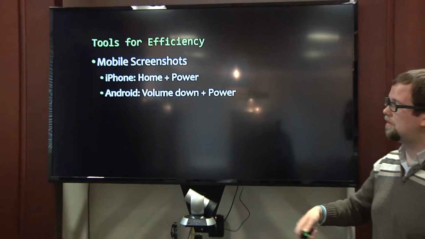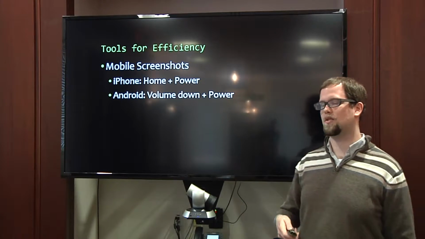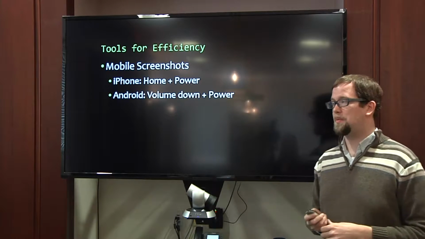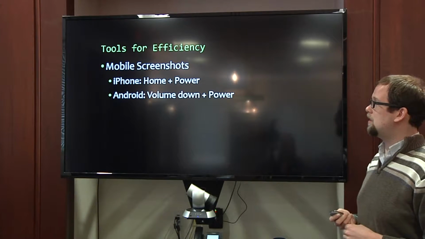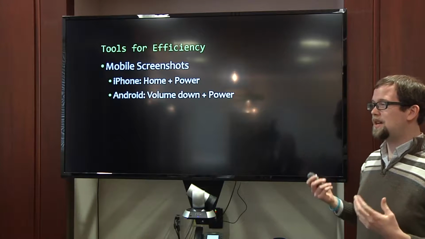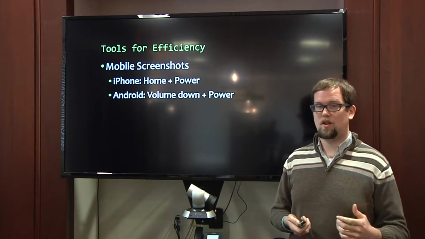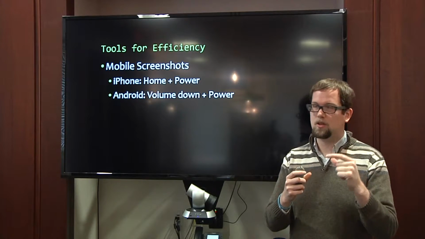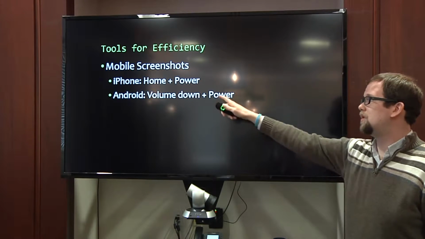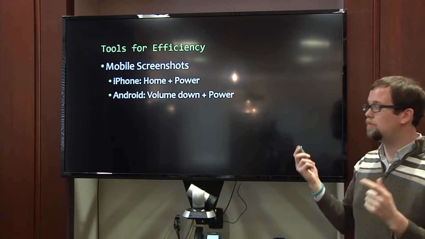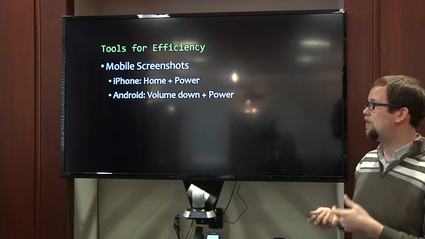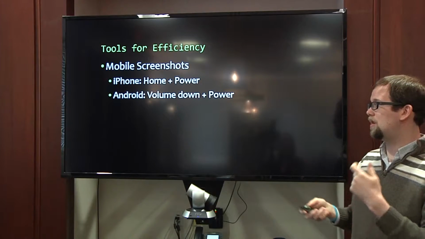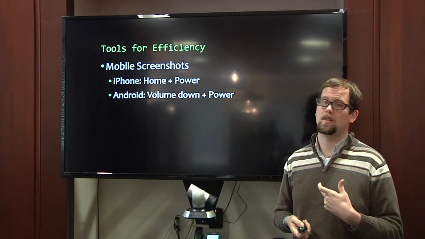Another tip along those lines in terms of getting images of things. This is something that a lot of people know, but I'm always surprised by the people who don't. If you want to take a screenshot of whatever you're looking at on your phone, you can take that as a JPEG image by pressing two buttons at the same time, depending on iPhone or Android. On iPhone, it's your home button and your power button at the same time, and on Android it's the volume down button and the power button at the same time.